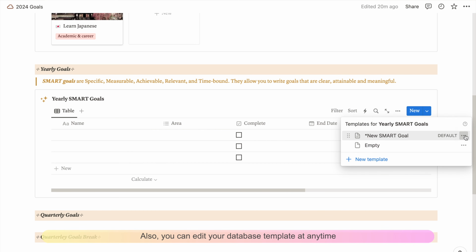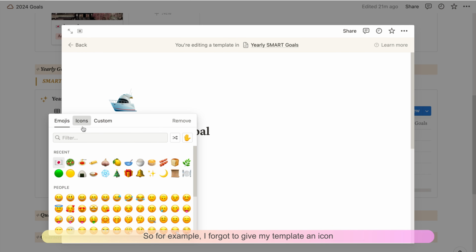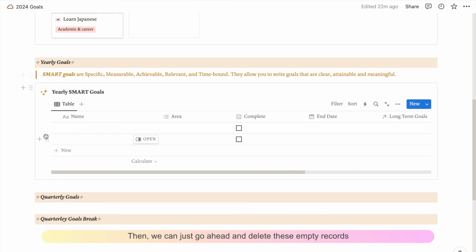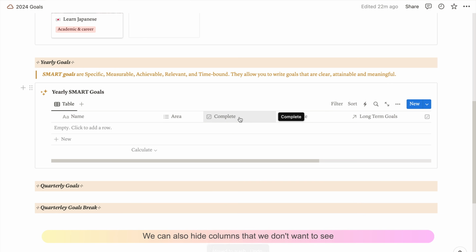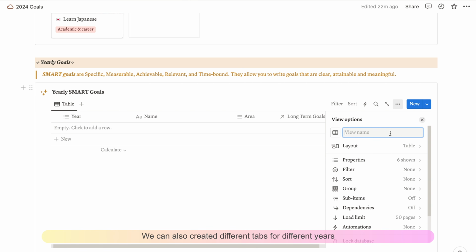Also, you can edit your database template at any time. So for example, I forgot to give my template an icon, so I can just go back and add it in. Then we can just go ahead and delete these empty records. We can also hide the columns that we don't want to see, or we can rearrange the columns until we have what works for us. We can also create different tabs for different years by renaming the views and changing the filters like this.